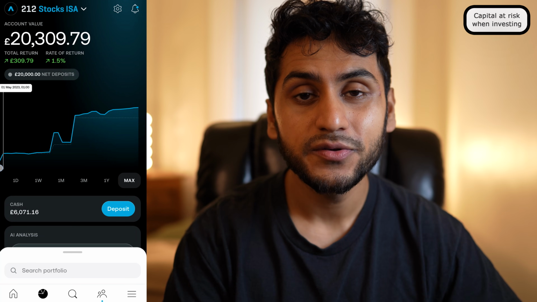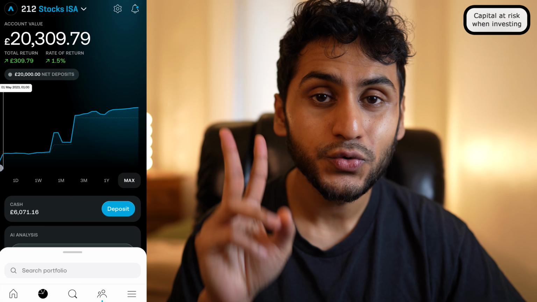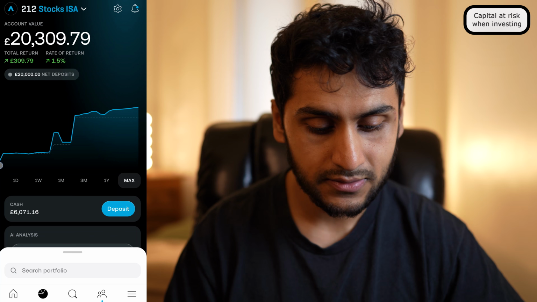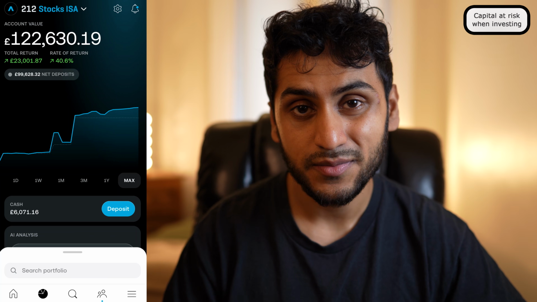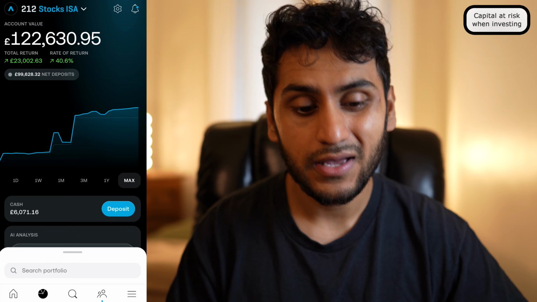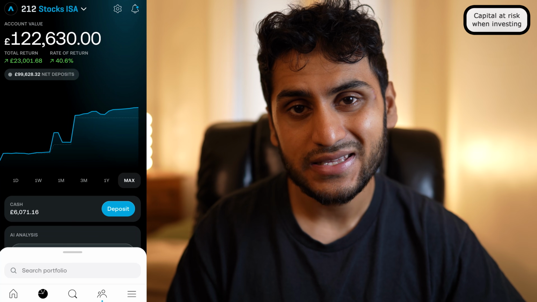For example, I opened my Trading 212 stocks ISA in May 2023. So it's been only 2 tax years. So the maximum amount that I could have deposited was £40,000. The other ISA transfer counts as a full deposit, so that's why the numbers are so high. And therefore, the return figures will also be completely wrong. As you can see, my return says 23,000. Well, in actual fact, it's more than that.